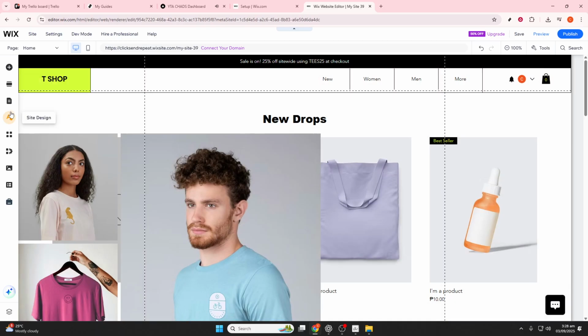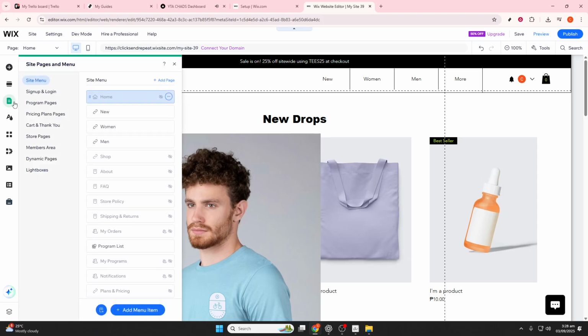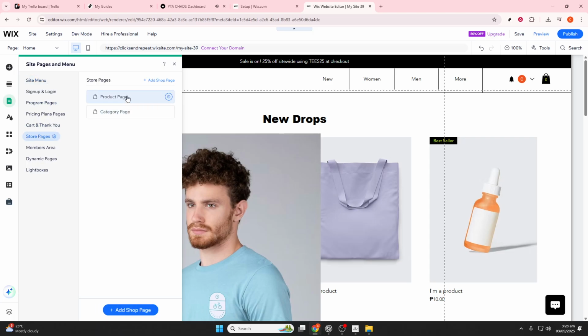Before uploading your ebook, it's crucial to ensure that the Wix Stores app is installed, as it's necessary for listing products. With that confirmed, find store pages in your editor and proceed to your product page. Here's where the magic begins.